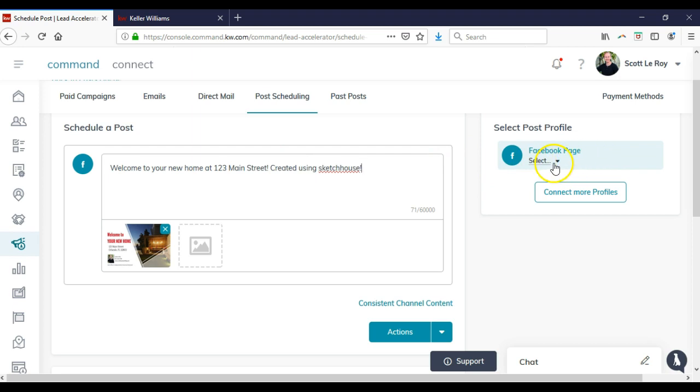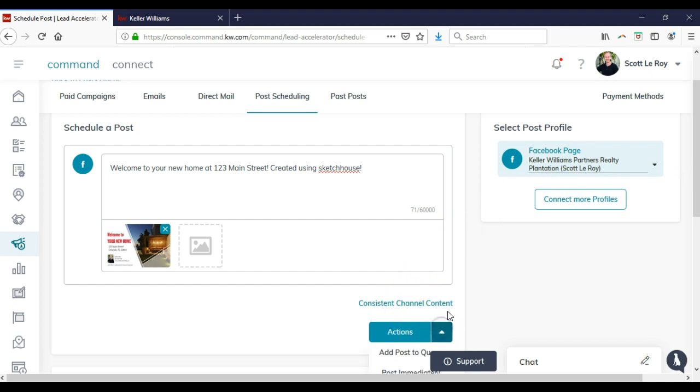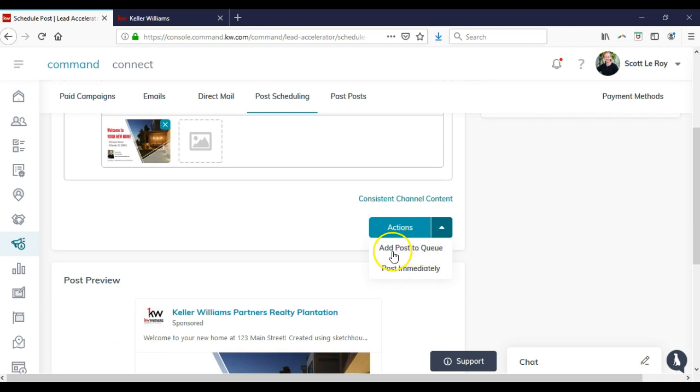You can also specify on here which Facebook page you want to add it to. Then your page will pop up where you can actually select it. In this case, I just happen to have this one linked on here. And then if I click on the action option, that'll automatically post it out, and I can add this to the post queue, or I can post immediately.